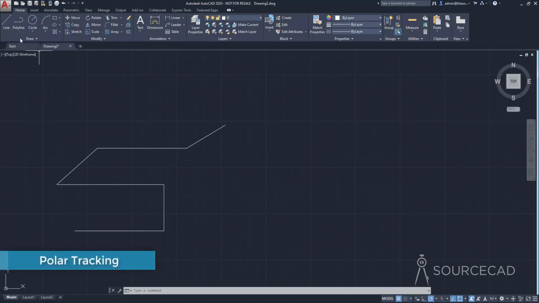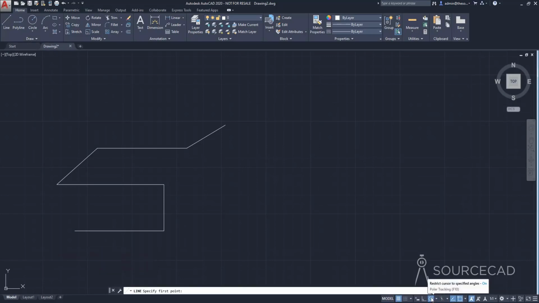For that, I'll once again go to the line tool, and now on the status bar, I have this option here called polar tracking. This polar tracking will help you specify any angle that you want. I'm going to click on this arrow right next to polar tracking, and the angle currently set is 90 degrees. I'll change it to 30 multiples. So 30, 60, 90, 120, and so on.